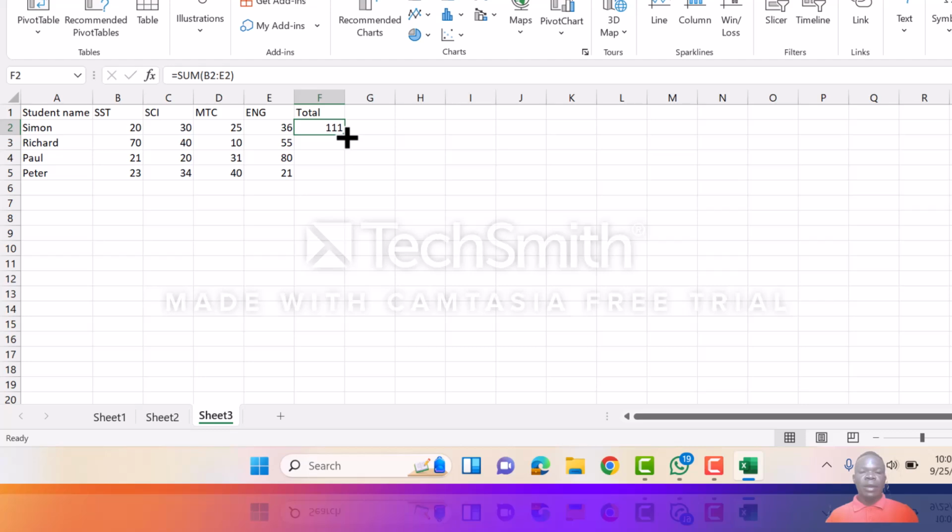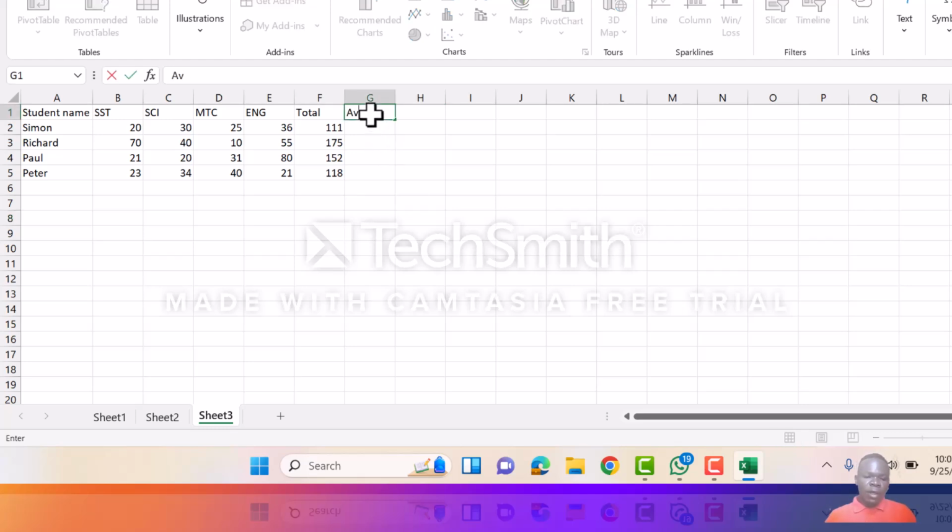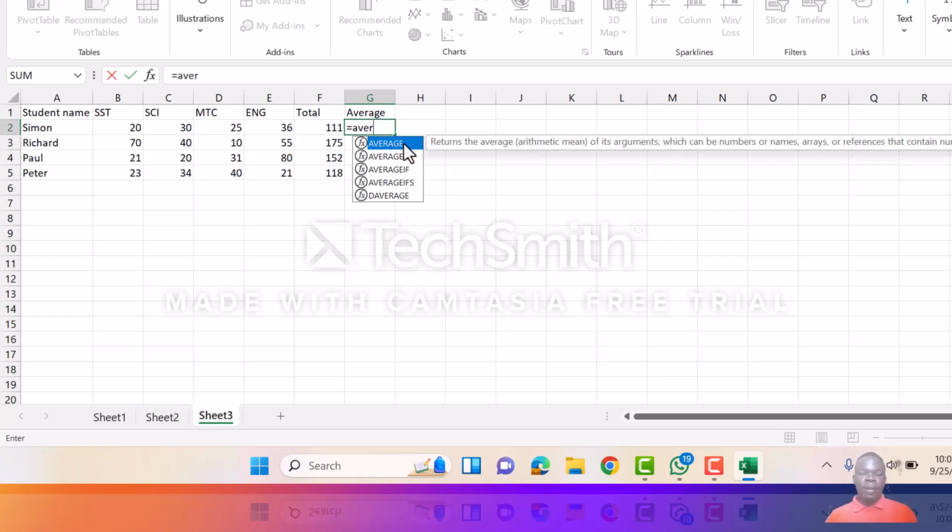Now we cannot do it manually for all, so we automate. You put the cursor where I've put it, then you drag down. As simple as that. This is the total marks for the students. We can also get the average mark per student. For the average mark, you put the equal sign, then AVERAGE.